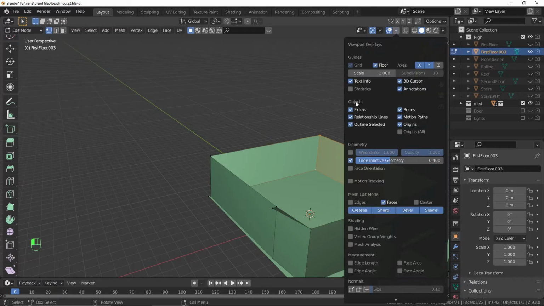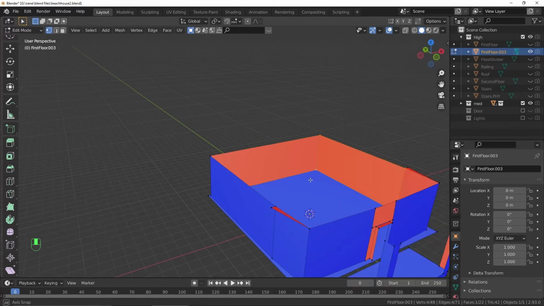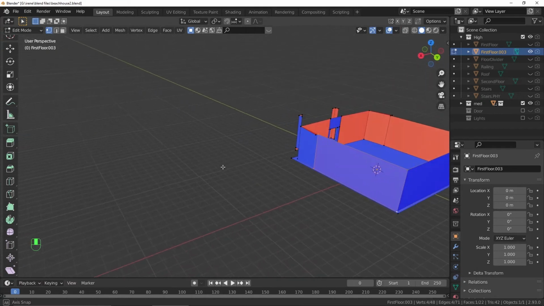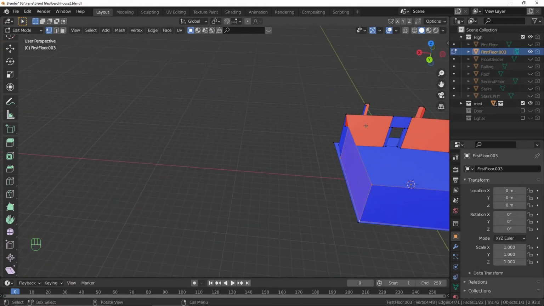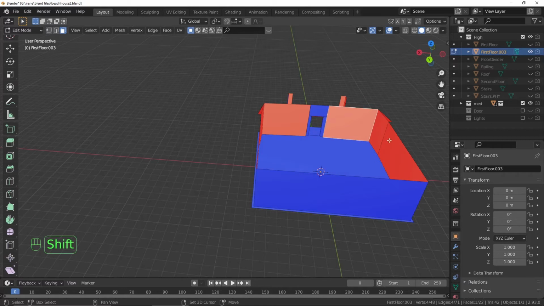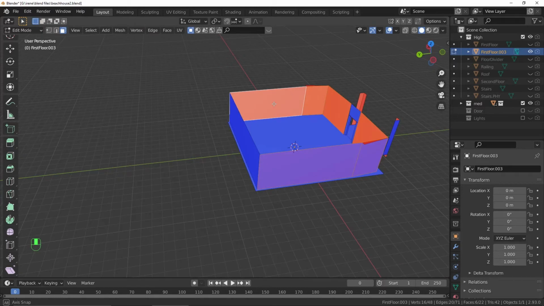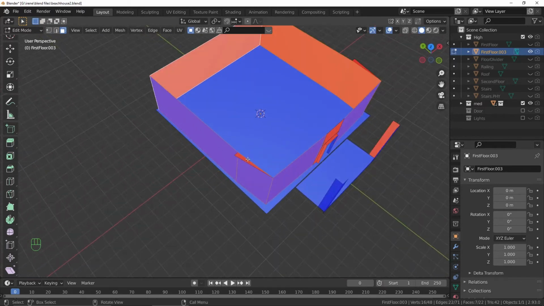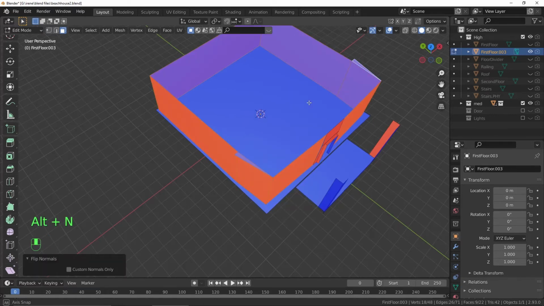I will now check this because, like I said, while it may not make a difference, I do try to make sure that this matches. Which, okay, these ones, let me go into face select. They're right for the outside, but I wanted them for the inside. And then Alt N and flip.